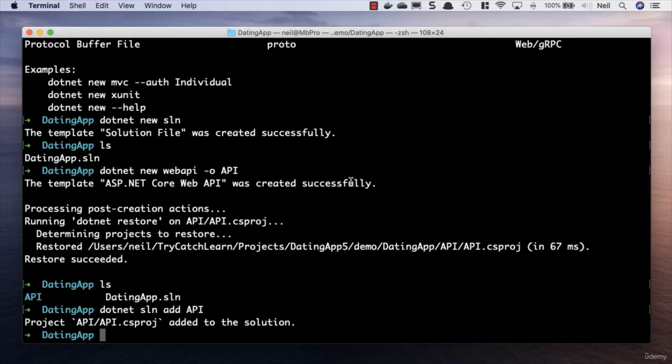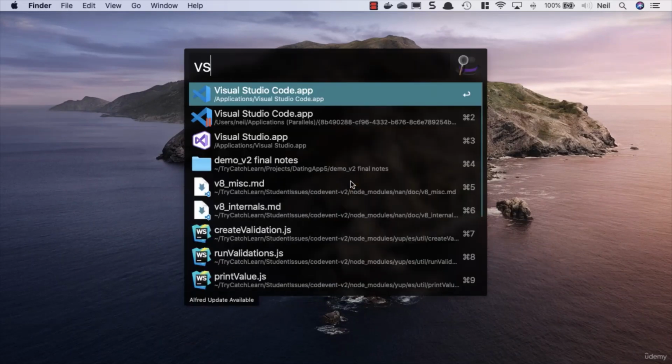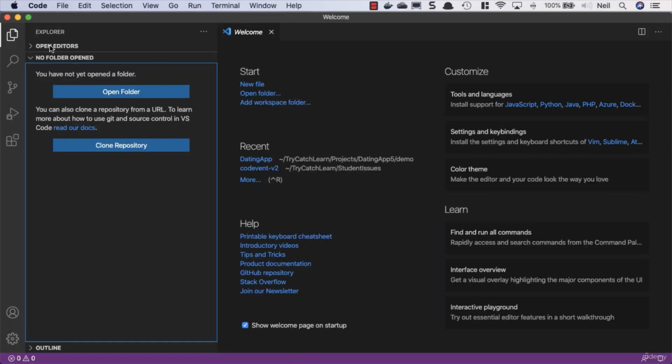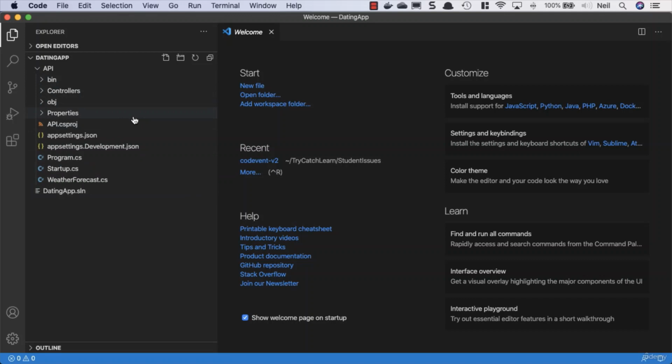So what we want to do now is open up our project inside Visual Studio Code or your IDE of choice. As I mentioned before, everything I'm going to demonstrate will be using VS Code. So I'm just going to open up VS Code, and this opens up and we see the default welcome screen. What we want to do is use this tab on the left, open up the folder, and I'm just going to click on Dating App, get the folder, and click on Open, and this opens up our application in Visual Studio Code.